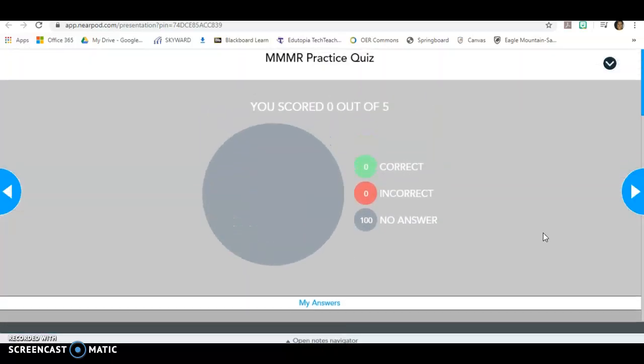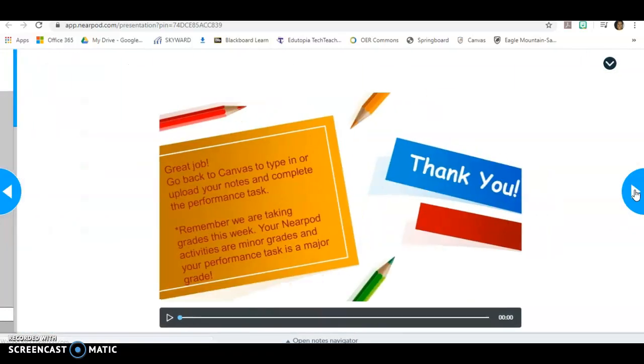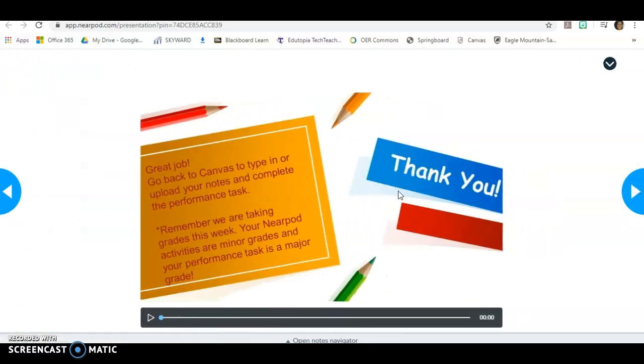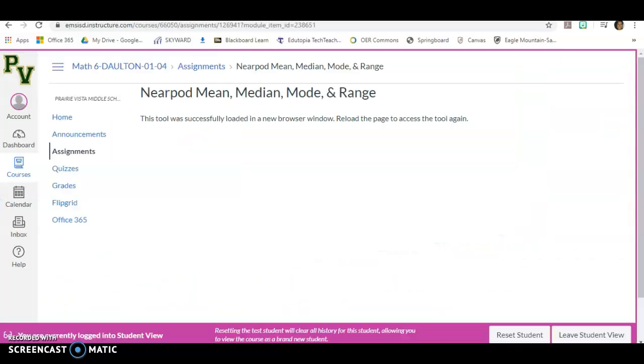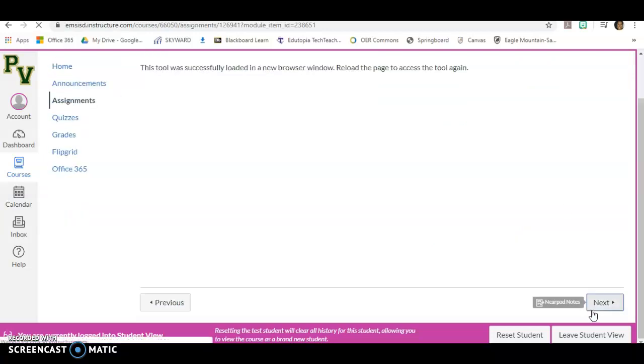And then after the quiz grade, you'll click to the last slide, and it's just going to say, hey, great job. Go back to Canvas to type in or upload your notes and complete your performance task. Remember, we're taking grades this week. Your Nearpod activities are minor. Your performance task is major, okay? So you'll get done with Nearpod. You can X out of that, and then you'll be back here at your Canvas screen. Scroll down and click next.